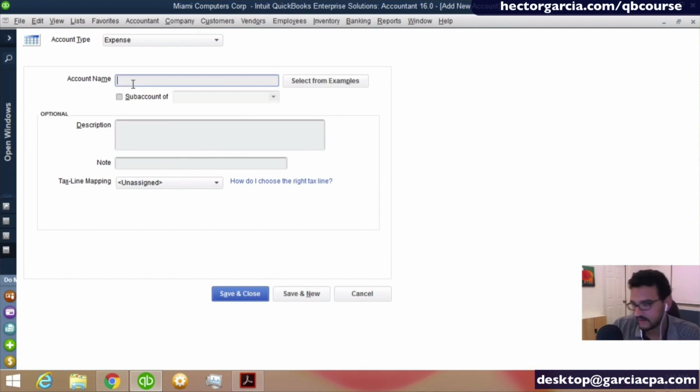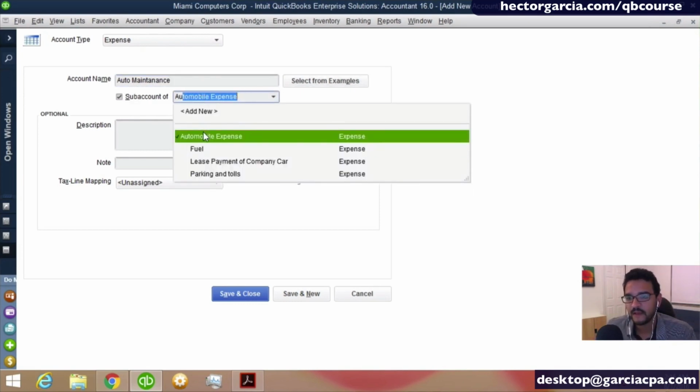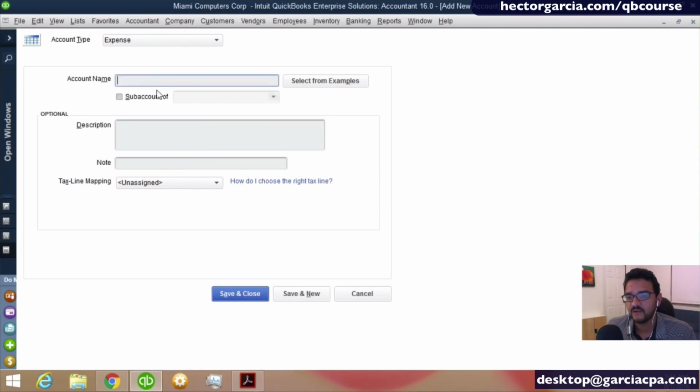Let's do repairs and maintenance for the car. So let's just call it auto maintenance. Perfect. Maintenance, okay. And we'll make that a sub account of automobile expense as well. And then we'll do save and new, and let's do the last one.